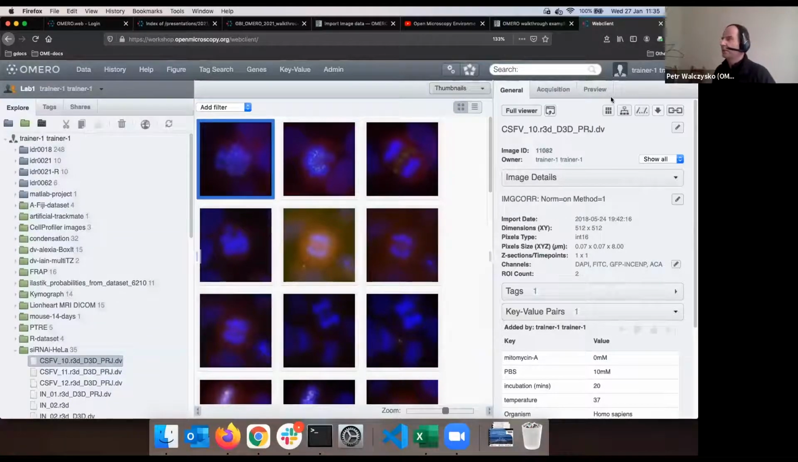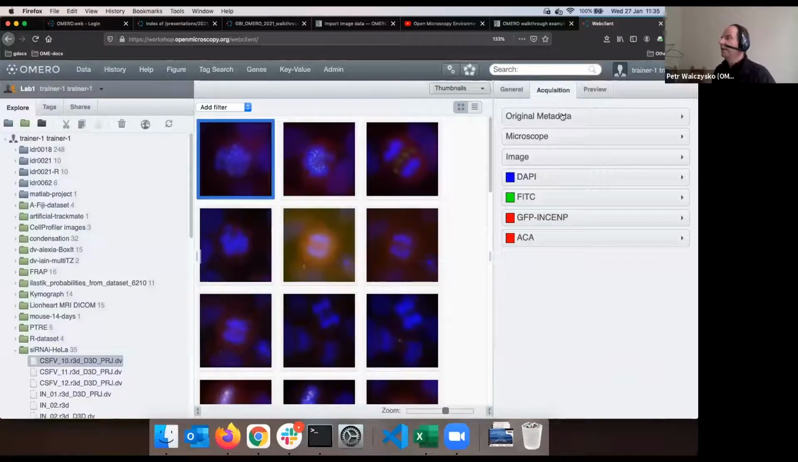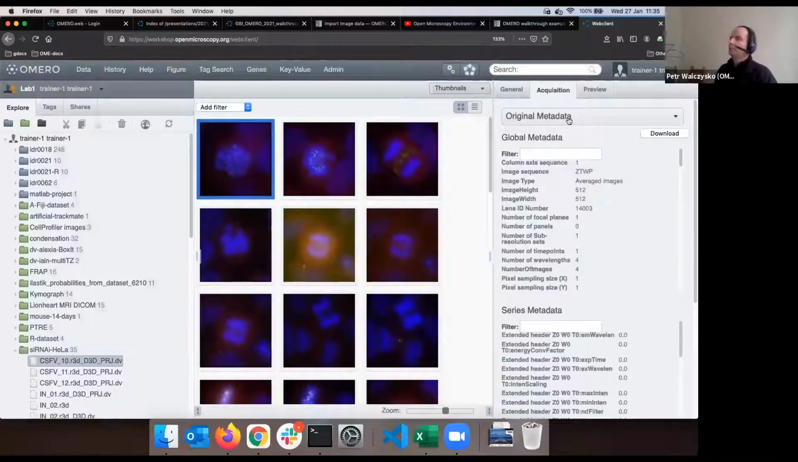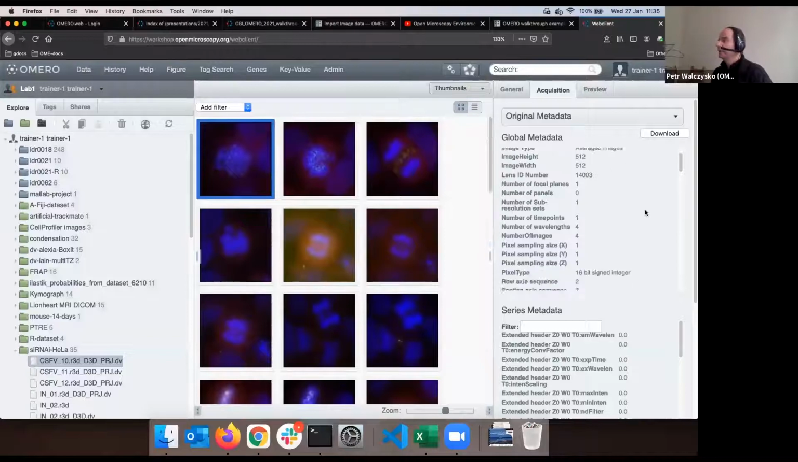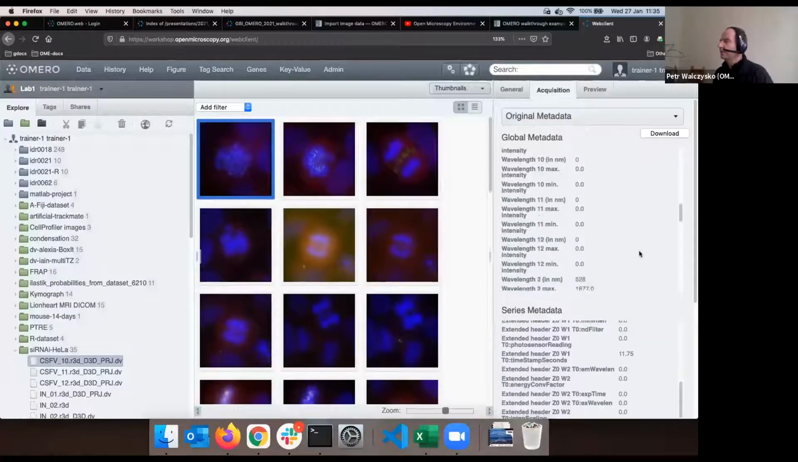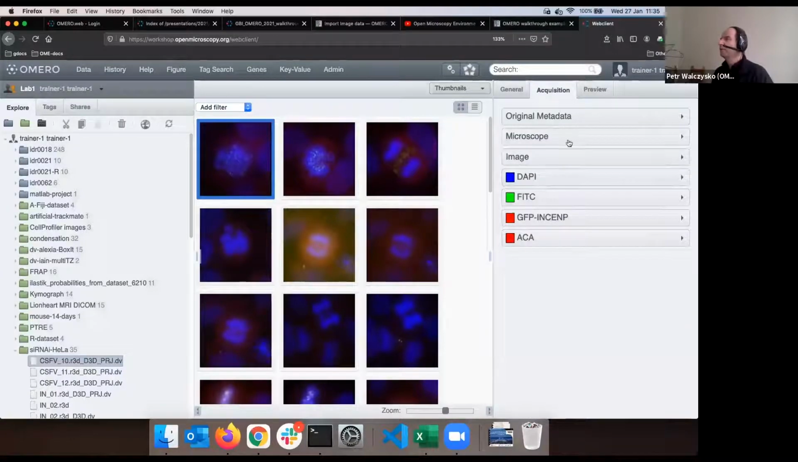Now let's go into the acquisition pane. There is some metadata which was read from the original file during the import. The import also deploys Bio-Formats, and Bio-Formats reads all the items of metadata which are stored in the original file itself. Of course, if it's in the file, then it reads it. If it's not there, then unsurprisingly, it cannot read that. And it displays it in this manner, which might not be the most user-friendly.